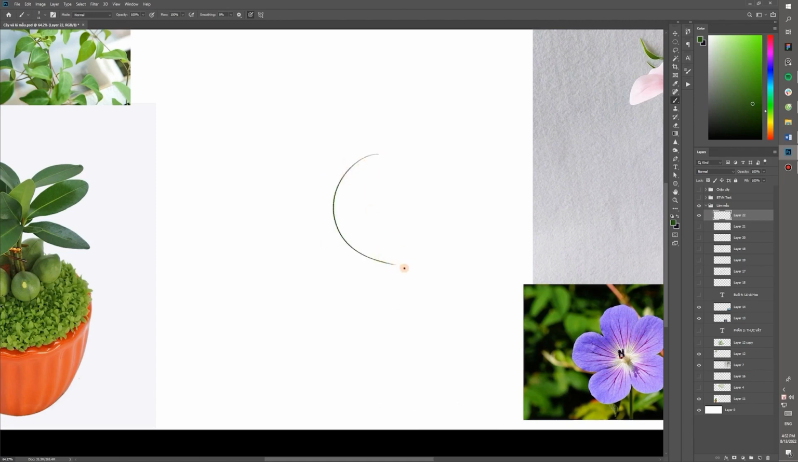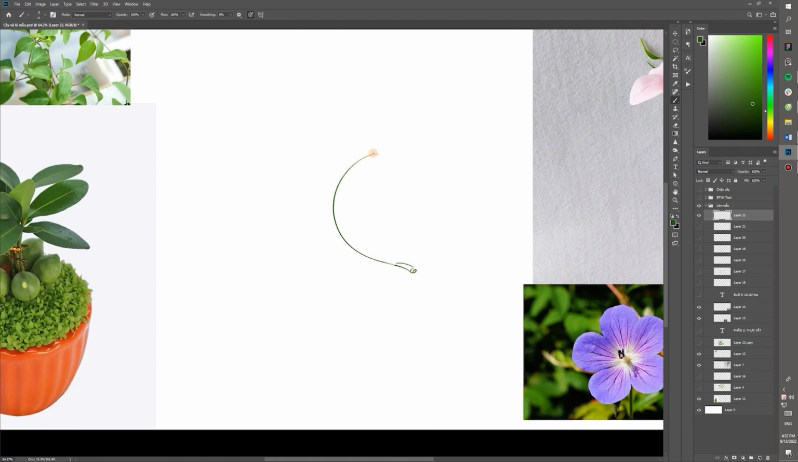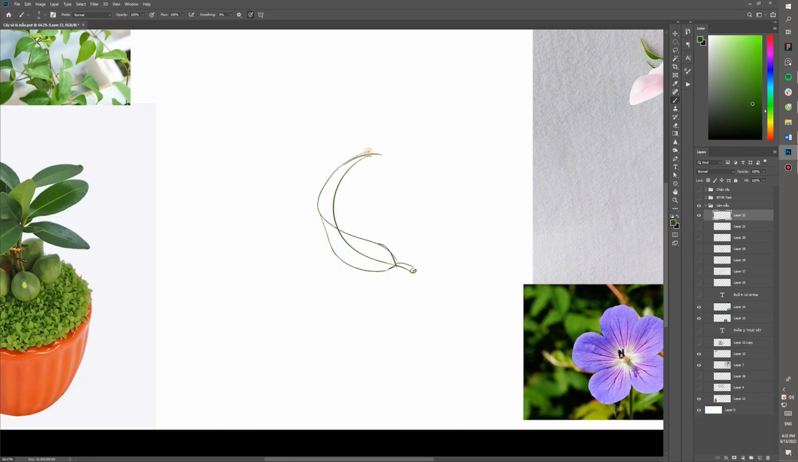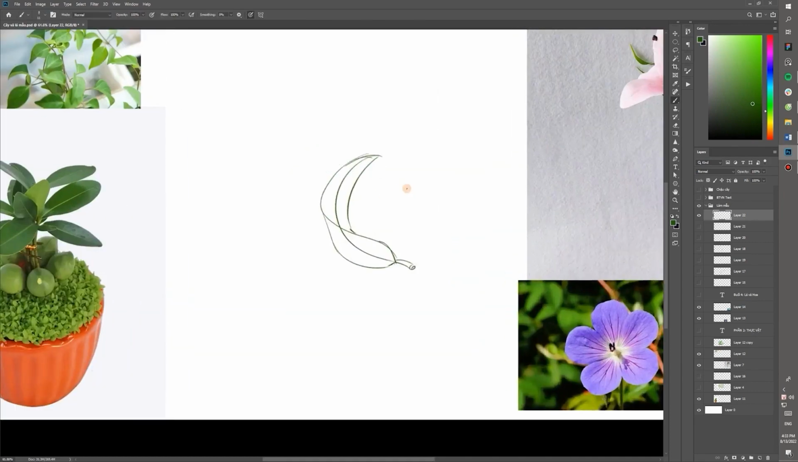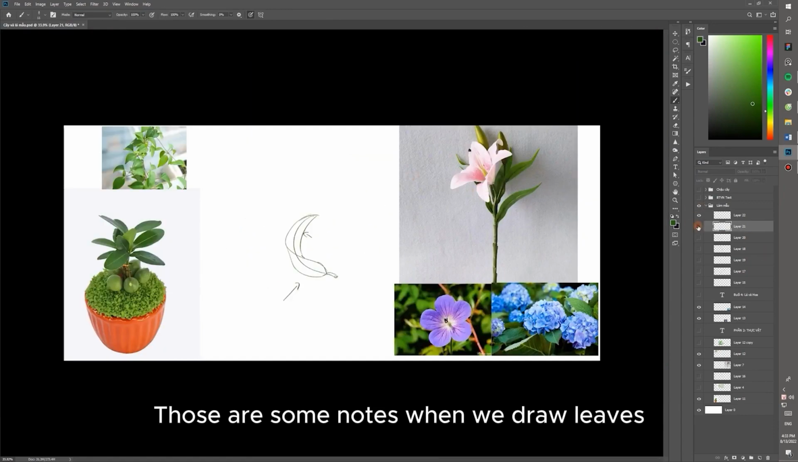This is the petiole. Then the leaf structure will look like this. When it's closer to my eyes, I can see the back of the leaf. I will see these two sides, but it won't be like this. Those are some notes when we draw leaves.